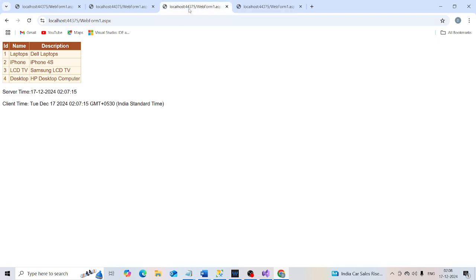Here is the first request. The server time is 2:715, and in the second request it is also 2:715. In the first request the client time is the same as the server time, but in the second request the client time has changed to 721, while the server time remained as it was in the first request.